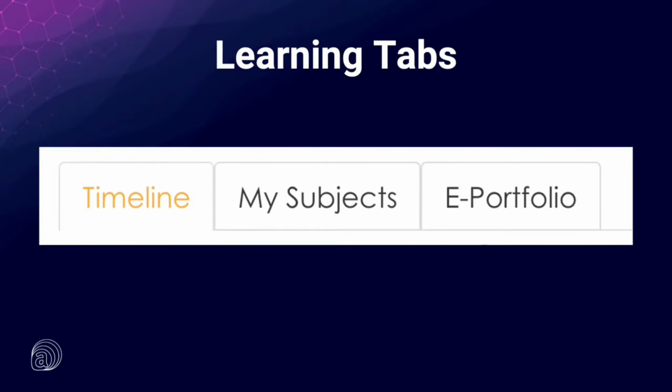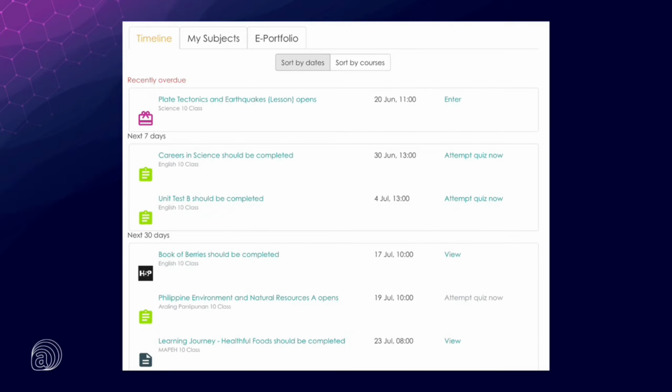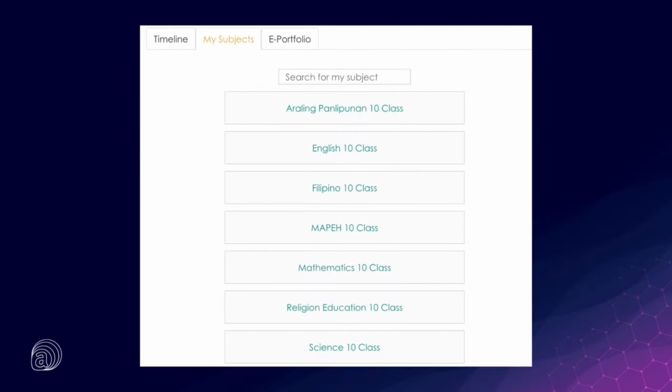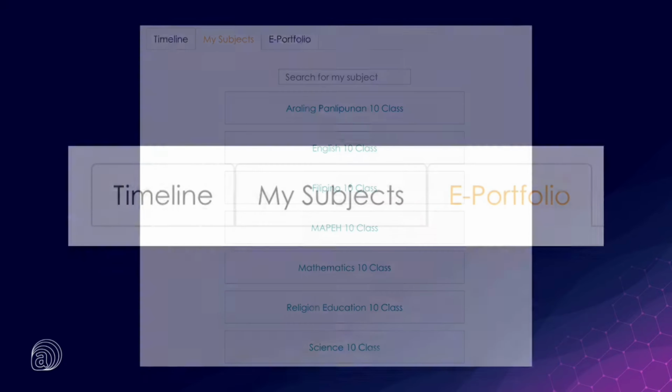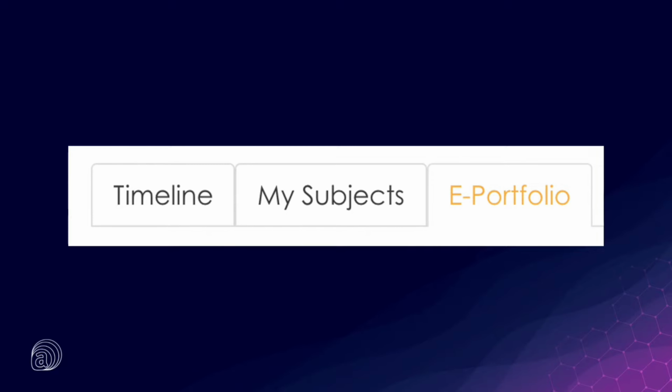Let us now take a look at the learning tabs. First is the timeline. Timeline acts just like the calendar. The only difference is that the timeline shows in complete detail the activities and assessments that you need to accomplish. You can view this by dates or by courses. My Subjects lists the subjects you are currently taking. ePortfolio shows the web pages where you can create activities and resources in the Aralinks CLE. There will be a separate orientation on this.